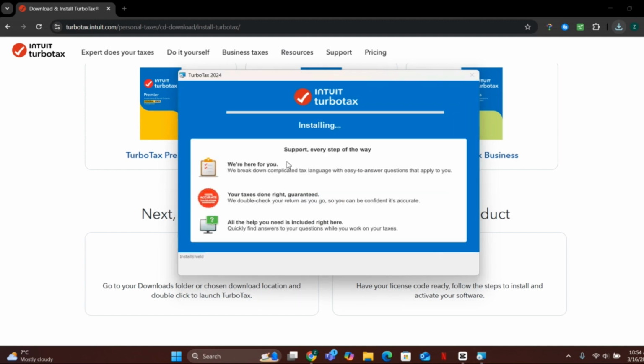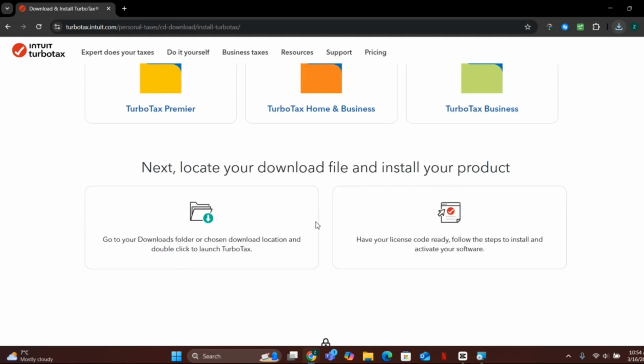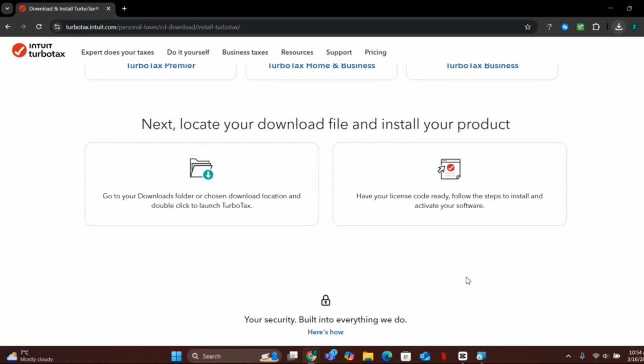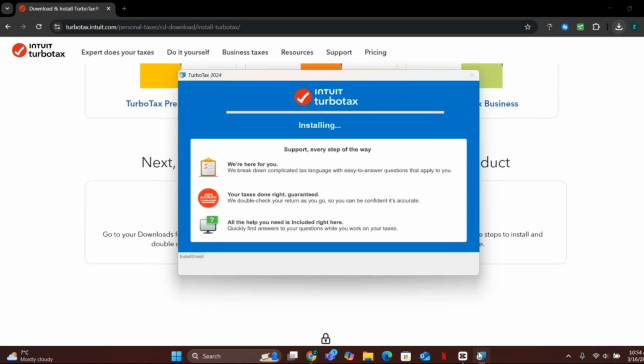And now you can see this, it will be installing, and you need to see that after you install it, you need to have your license code ready as well, which should be with you, and then you will follow the steps to install and activate your software. So these are the steps that I've shown you right here. Now you'll just wait for this to complete its installation.